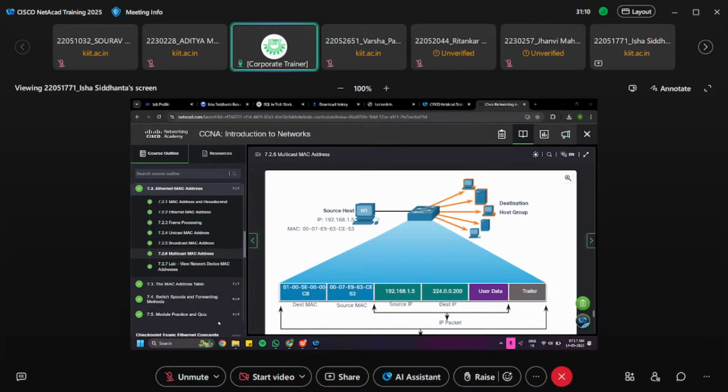A router has more intelligence. Whenever you send a message through a router, it goes only to the particular device you want to send it to. But in the switch, initially it does a broadcast: it is sent to each and every device connected in the same LAN.